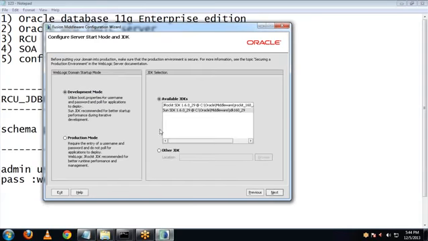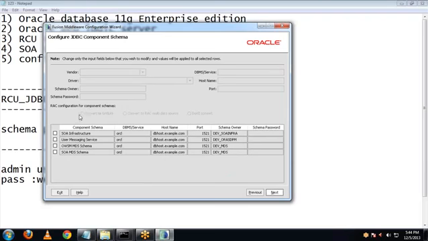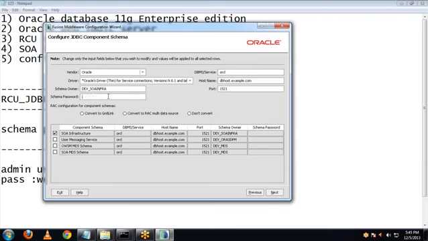Now click on next. Choose the development mode, or if you are using it for production, you can choose this one. Select the JDK. I'll be choosing Sun JDK. Click next. Then these are the component schemas, and we have to configure each one of them one by one. Now first we'll be configuring SOA infrastructure. Check on it, and here you have to provide all the values.